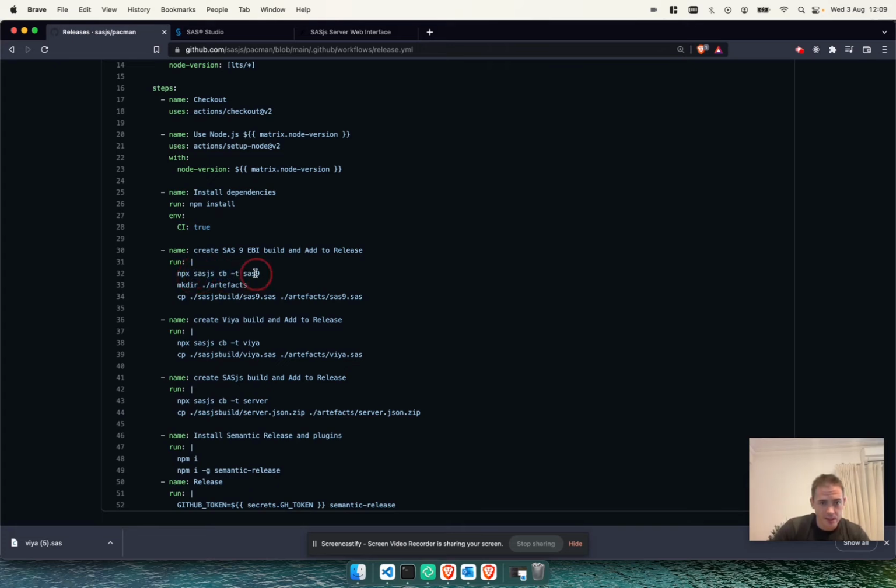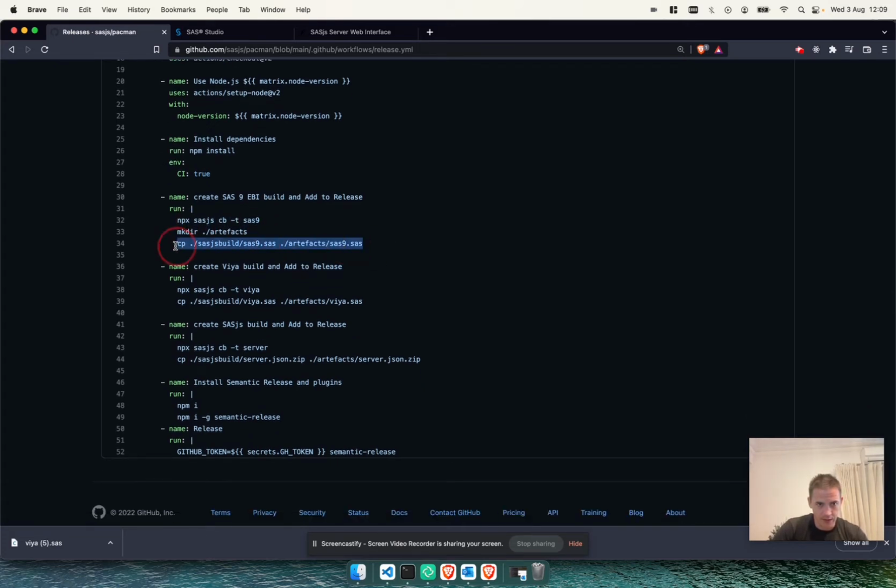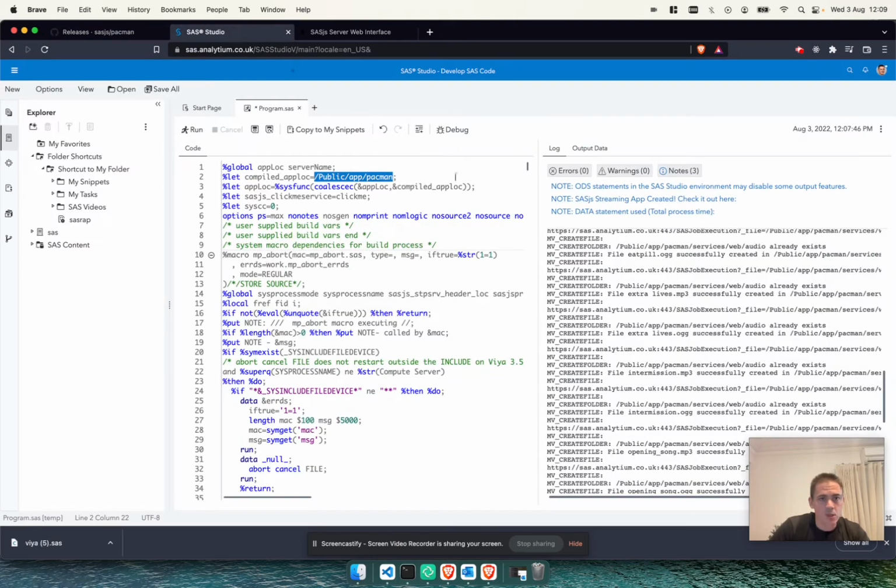Create a build for the SAS 9 target, and just copy that across. And then it does the same for Viya, copies it across, and the same for SASjs server, copy it across. So essentially, there's just this one command that will build the app and create the deployment program. So let's go back to Studio.